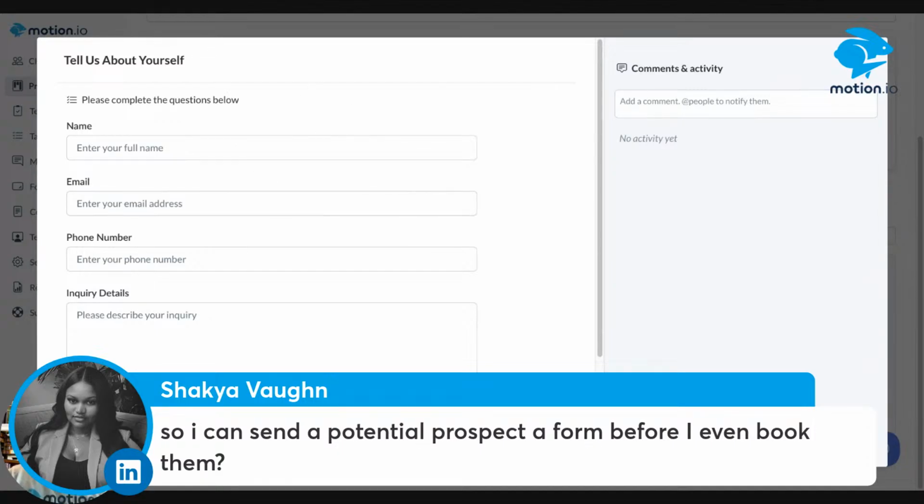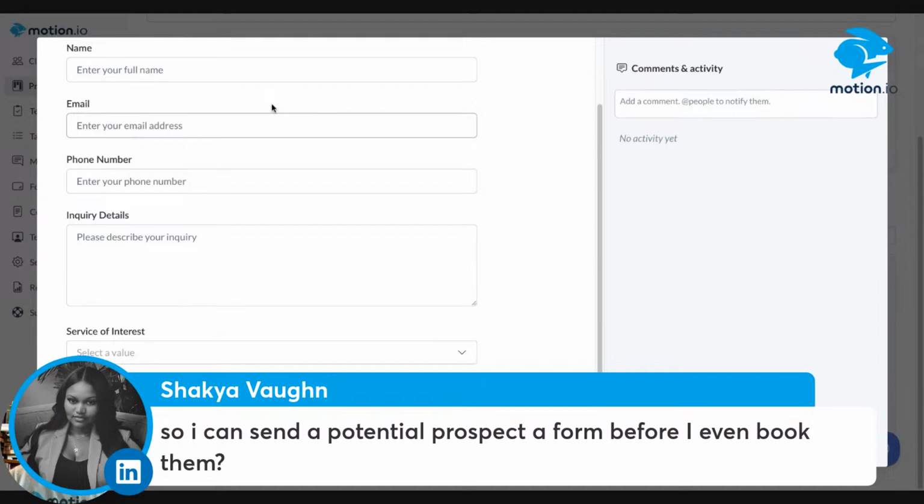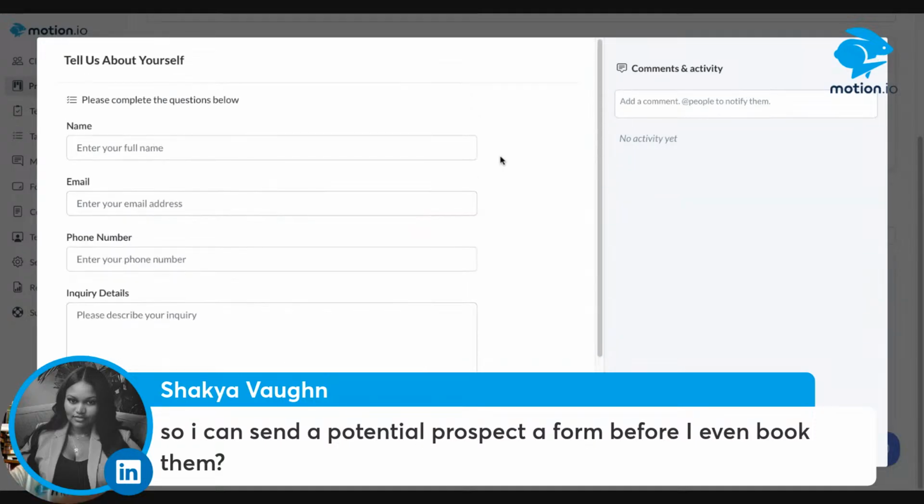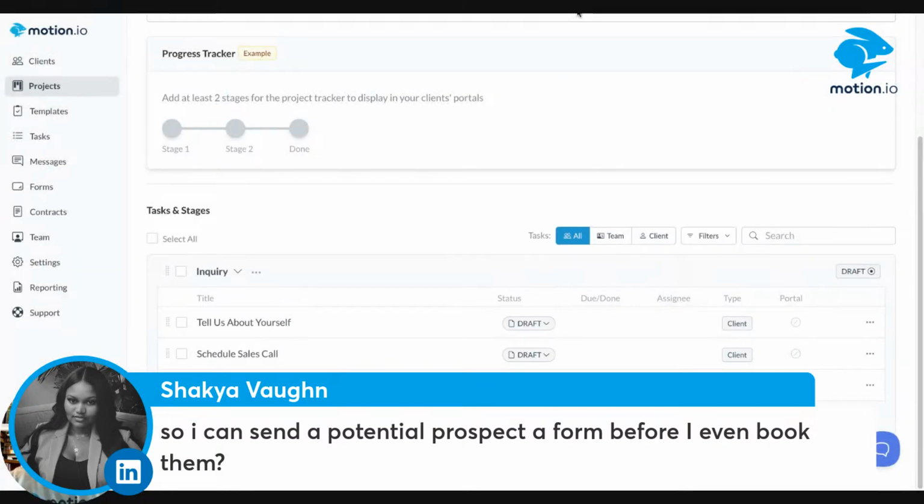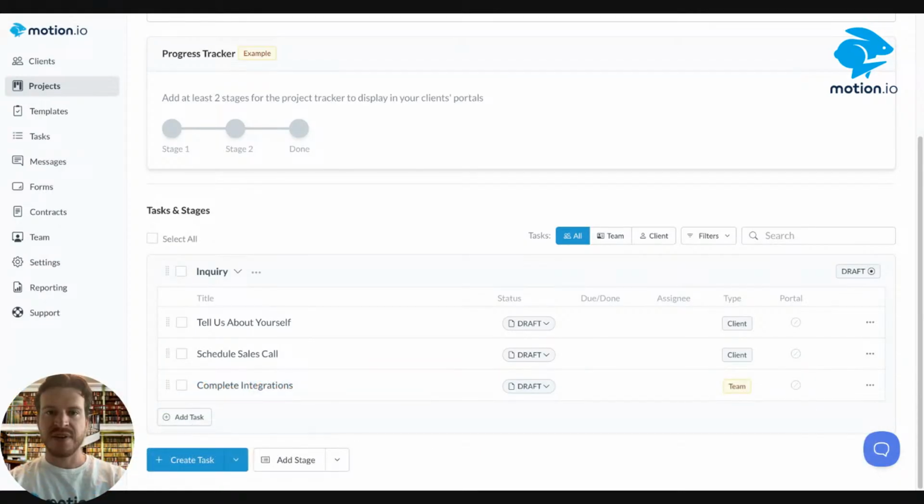What you could do there, Shakaya, is you could even connect that current Typeform to Zapier and use it to kick off a project in Motion.io automatically. So you wouldn't even have to add the client. You could just wait for that inquiry to come in, and then automatically we would handle the rest for you. And that is a pretty cool thing that we have available within our Zapier integration. So let me just show you that quickly of what that looks like if you were to use your current Typeform. I'm just going to hop into Zapier here quick.